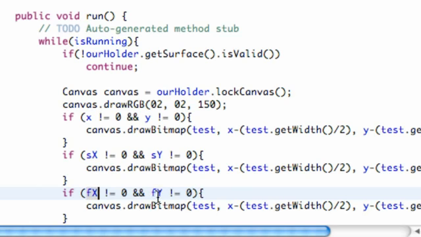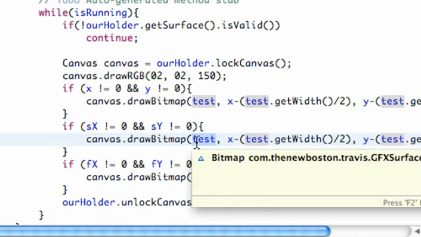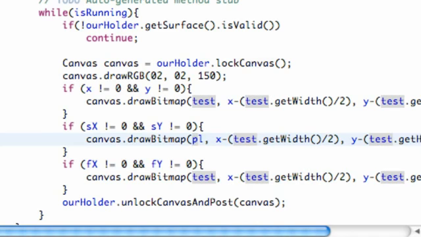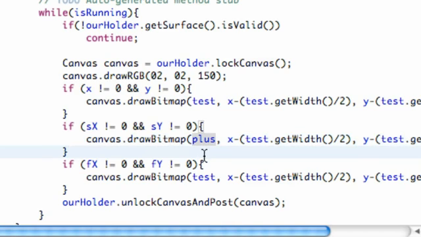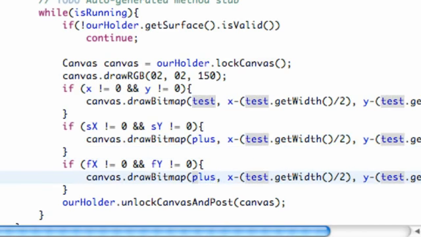Hopefully this tutorial is not too long, but I mean it's pretty simple. Instead of our test, we're going to do our plus bitmap that we set up at the beginning of the tutorial for both of these. And again, what we're going to do is we can still use this kind of equation where we take half of the width and subtract that from our final x. So it's kind of placed right in the center as well.